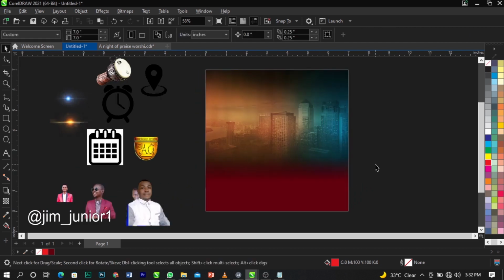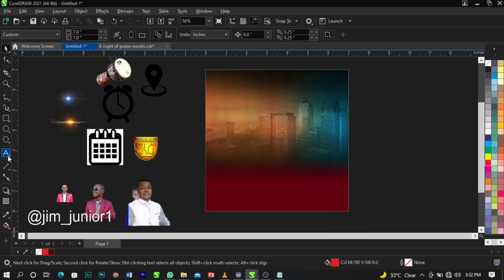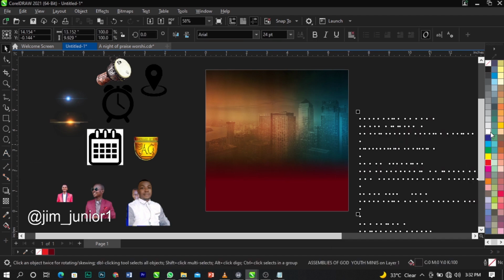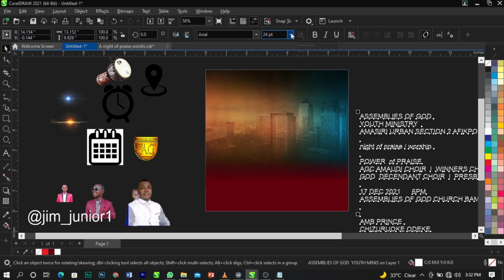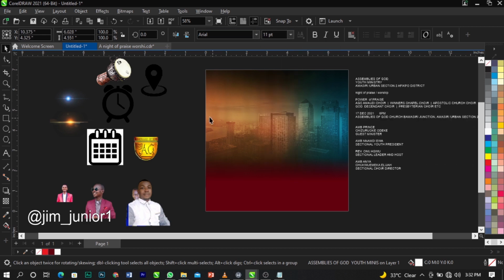Now I'm going to bring in my text. I'm going to select all, Control A, then Control C to copy, then convert your text to, and click over here, Control V to paste. Then let's give it a white color so we can see, and we're going to change the size to 11 so it will be smaller for us. So this is what we're going to have, guys.